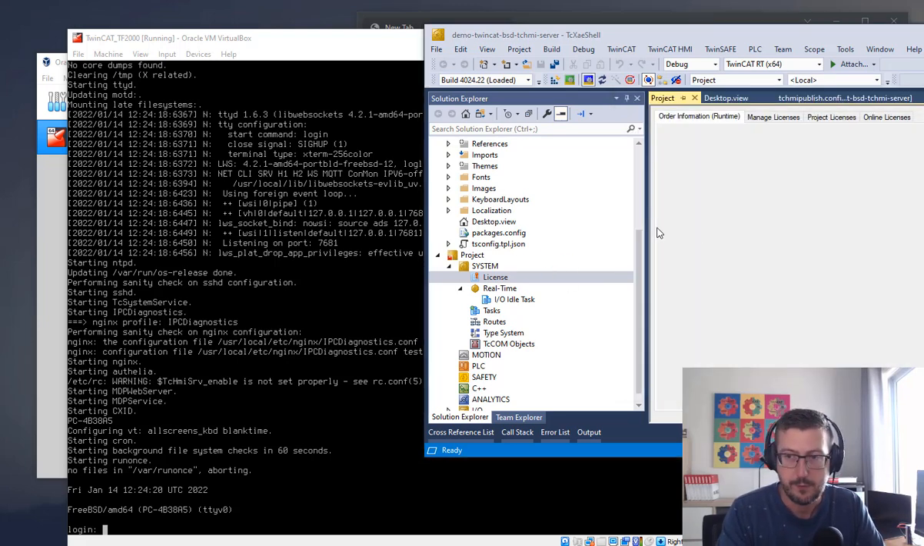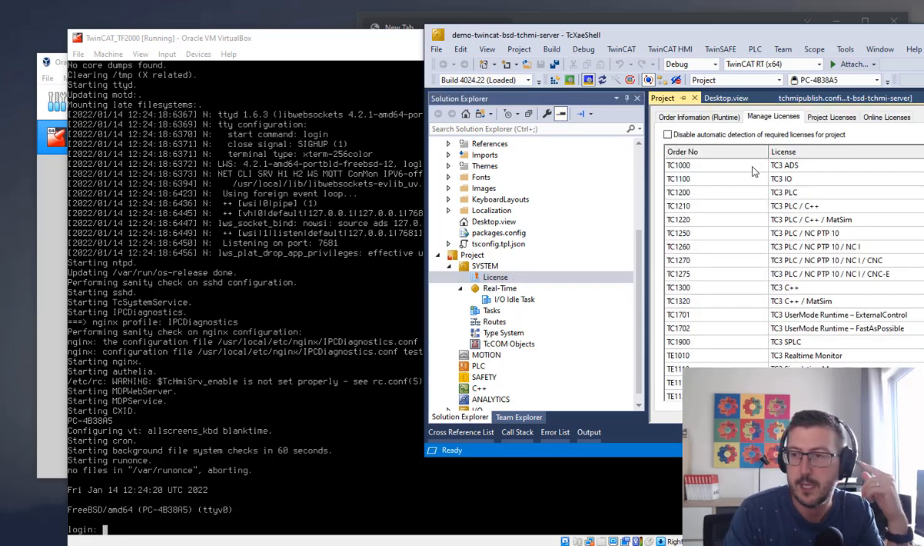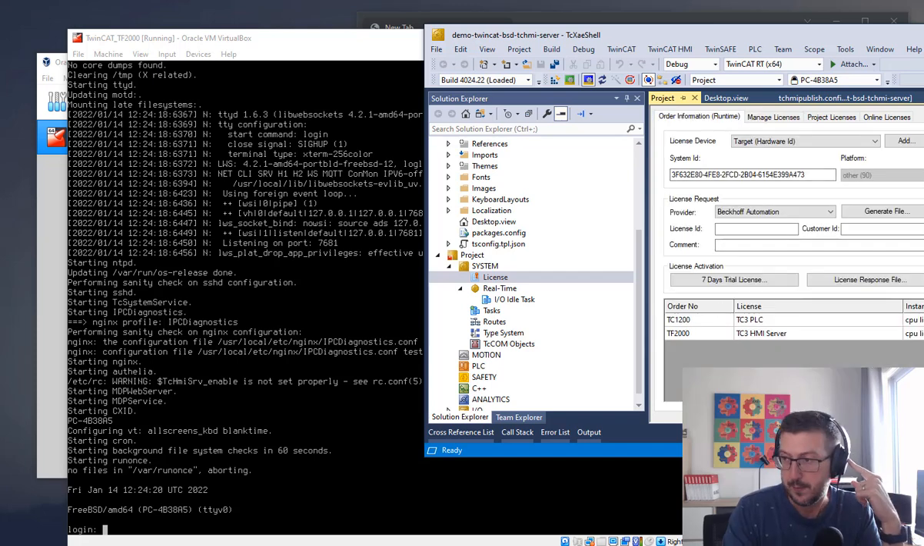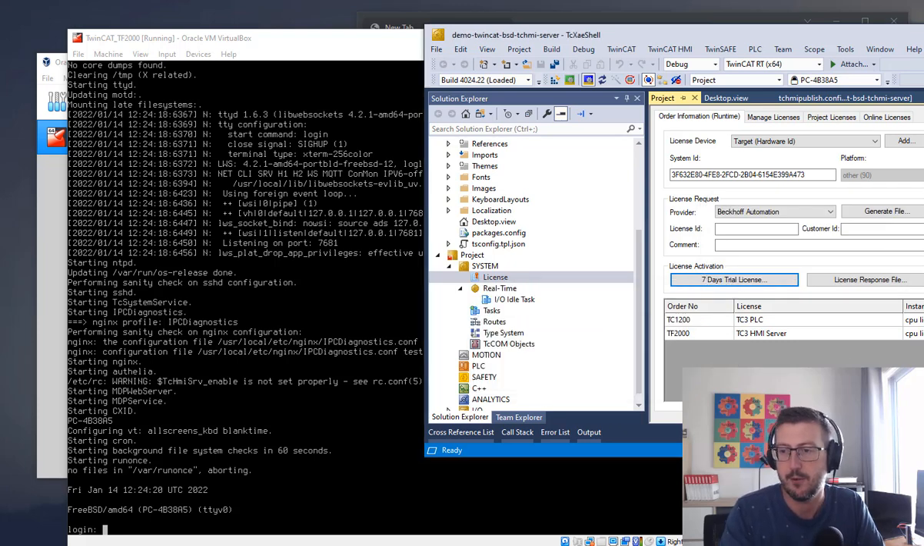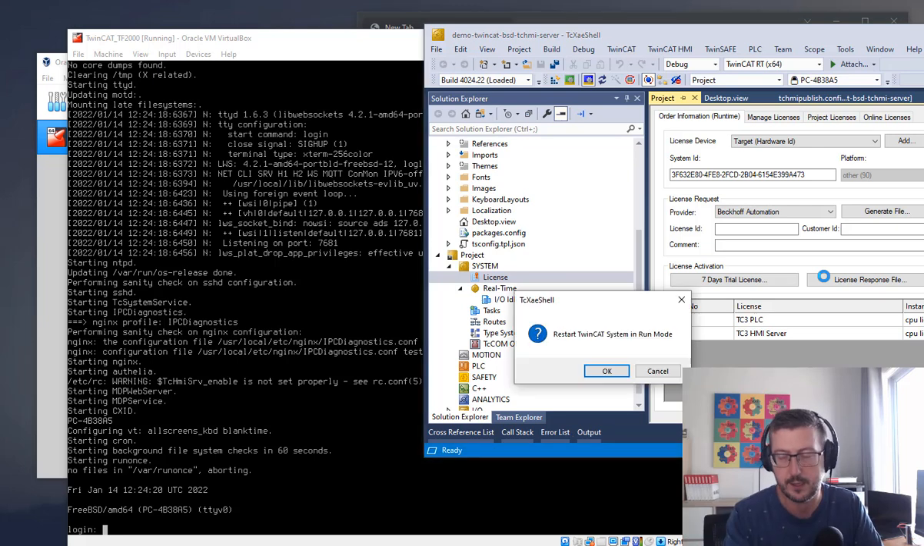Now that we've connected, we can go into our license. And in managing license, I'm just manually forcing in a PLC license, and I'm going to force in TF2000 as well. I'm just ticking those two. That's now saying that they're missing, which they are. So we can just press the 7-day trial license and do the capture. 7-day trial licenses have been generated. I'm just going to activate the configuration just to make sure everything gets a kick, although I'm going to restart the VM.